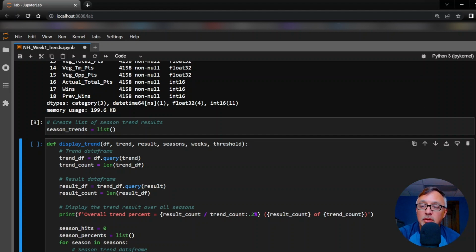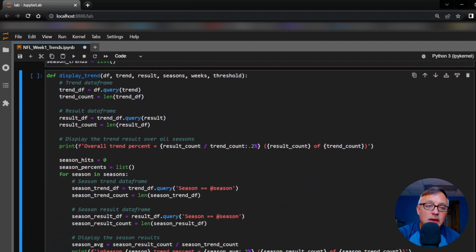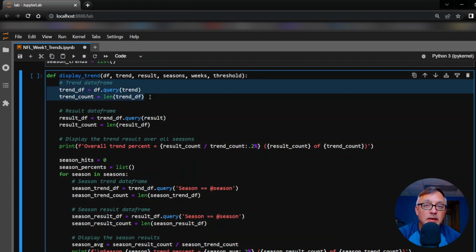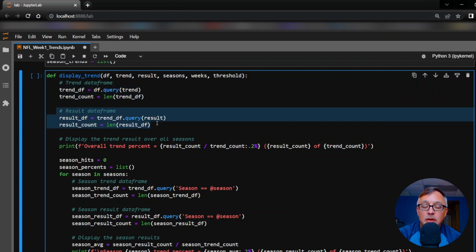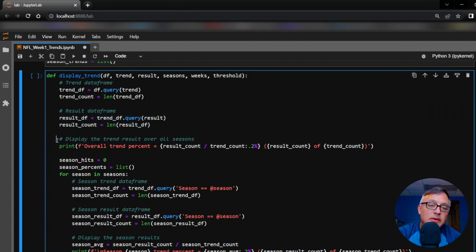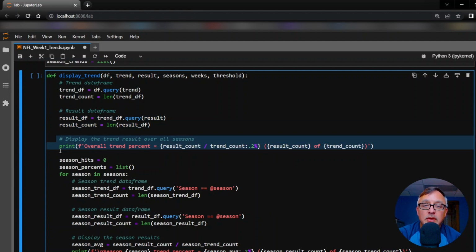The next cell shows a function that I created to take a trend as a query string that indicates a particular trend like underdogs that are getting at least 6.5 points. The result is going to take from that trend all of the teams that, say, for example, cover the spread. Now, we're going to do this and look at the overall trend, how well it did across all the seasons. That's the first step.